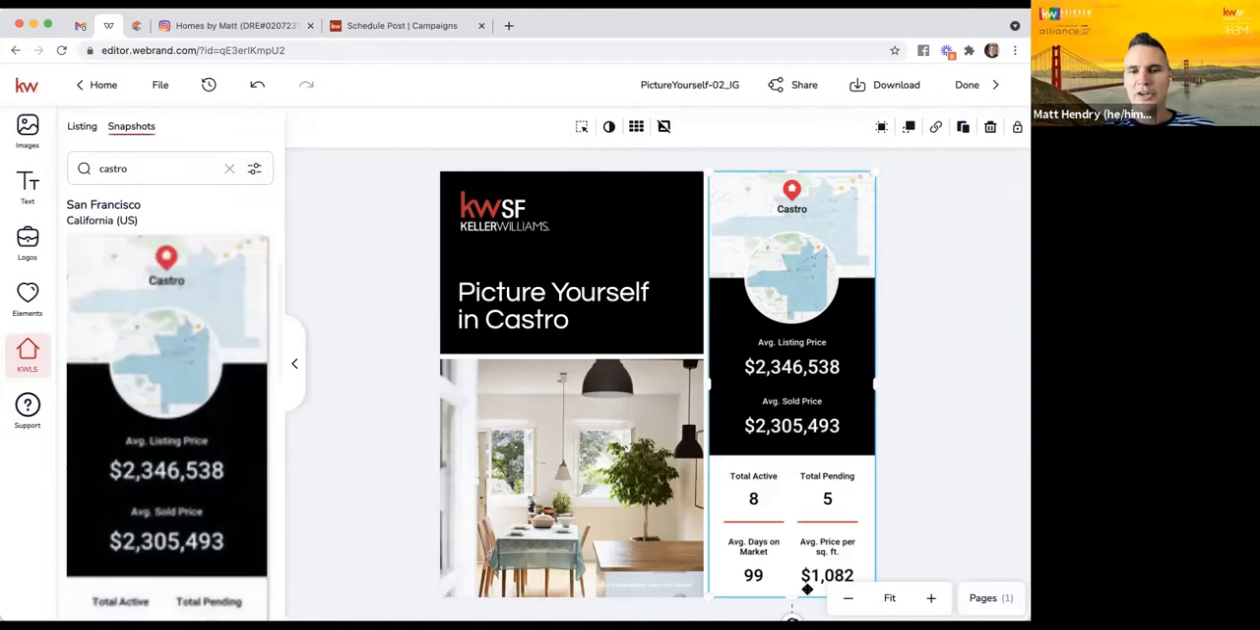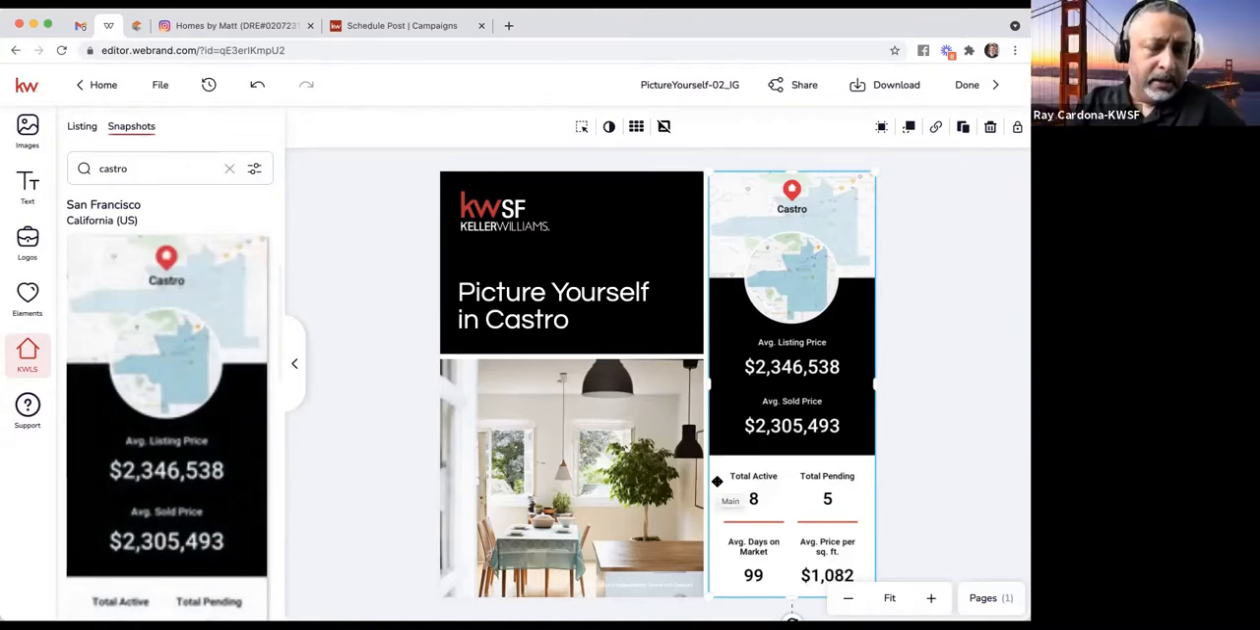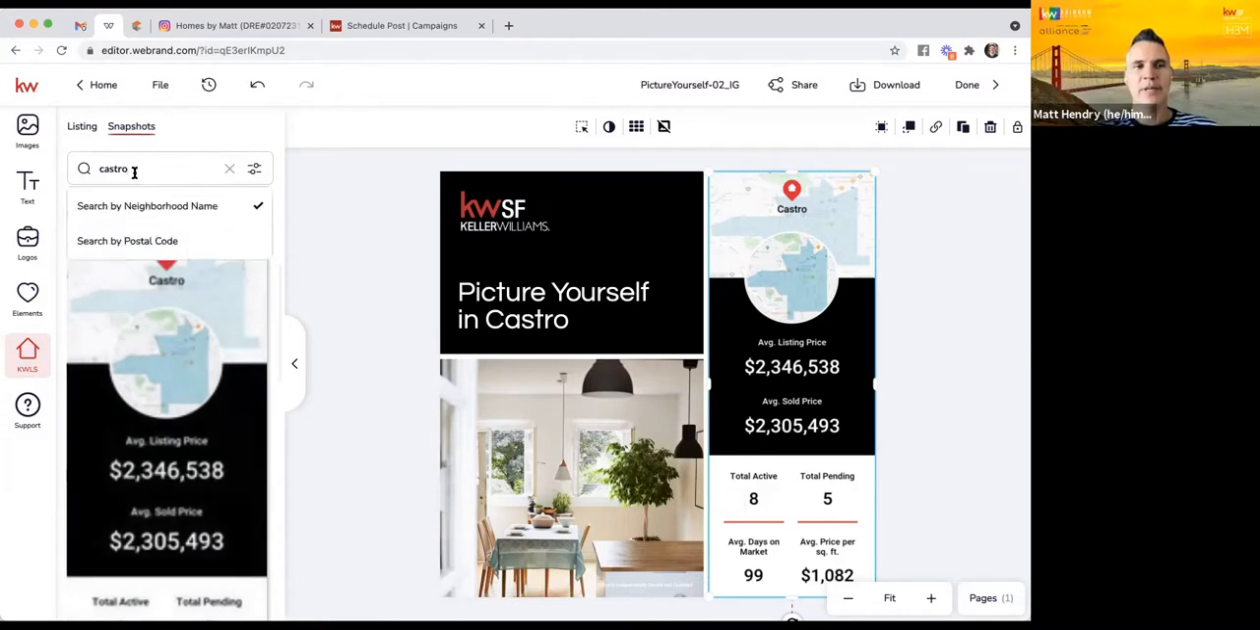That's awesome. So how did you, I see listing snapshots, and what was the step before that? Yep, so you just type in the neighborhood.